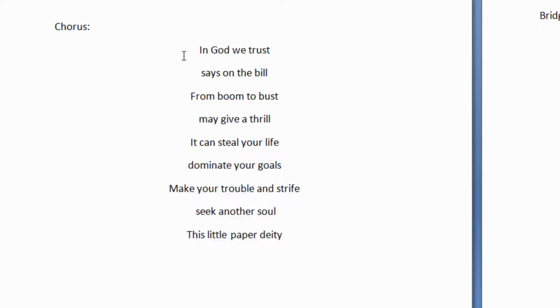If you're British, you know what I mean by trouble and strife. If you're not, I will explain. Trouble and strife, rhyming slang for wife. Make your wife seek another soul. Yeah, money can do that. Money can be a relationship breaker. It can break your heart. It can break your life. And it never delivers as advertised.